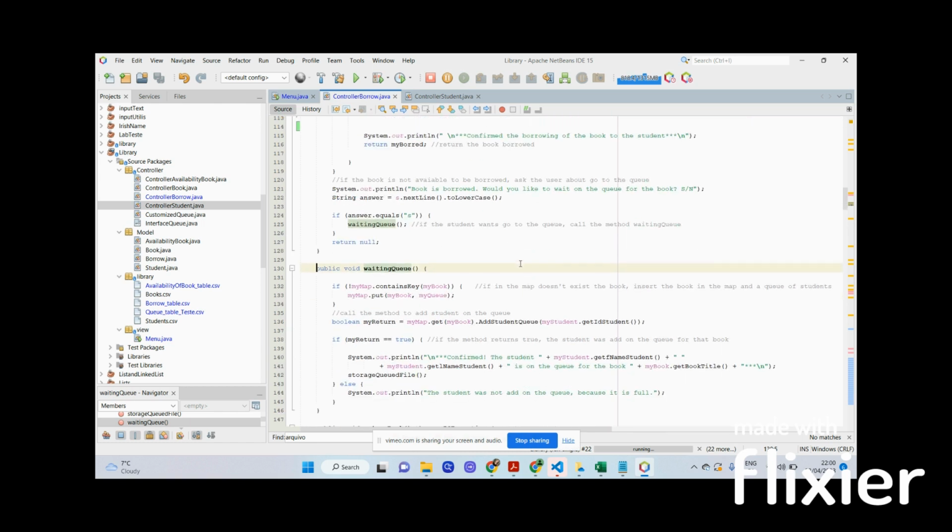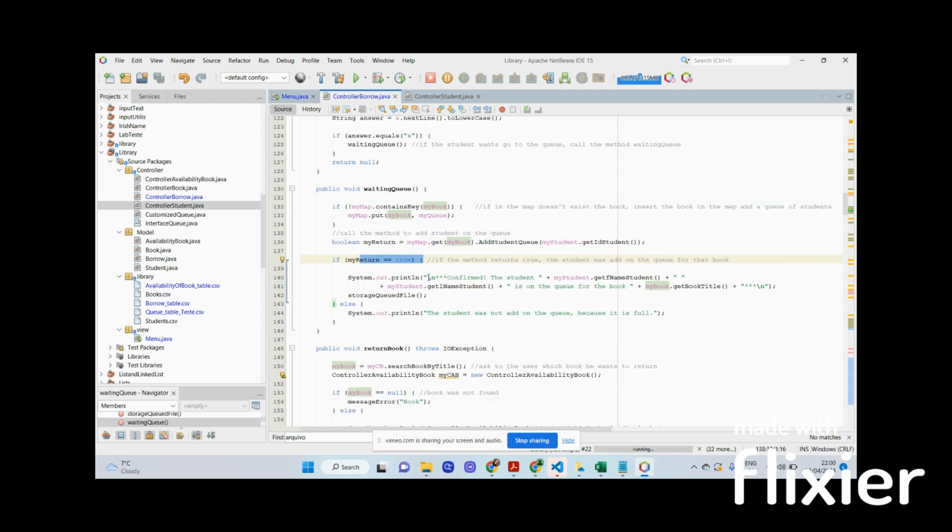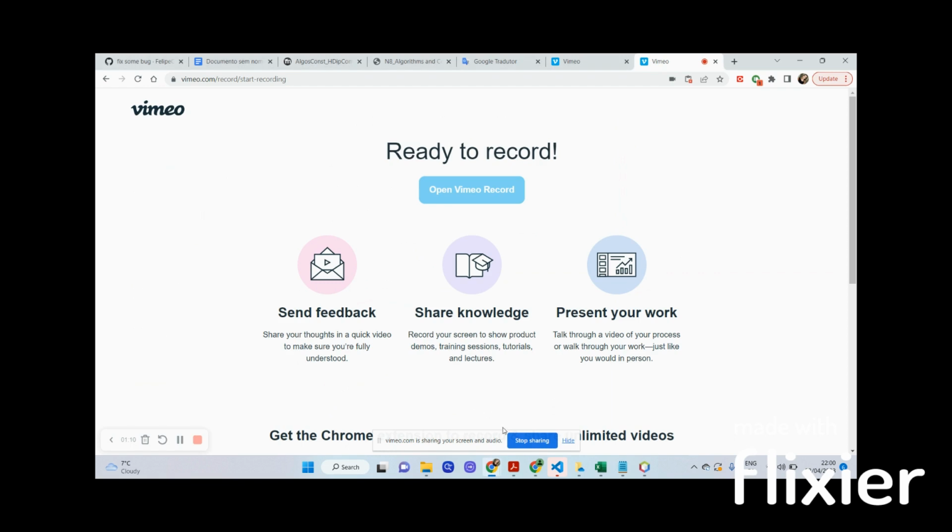method waiting queue, and I'll check if in my map it doesn't exist my book yet. I will insert in my map my book and the queue, and I will call the method add student on the queue, and I put the ID on the queue for that book inside my map, and after the return, the student will be on the queue for that book.